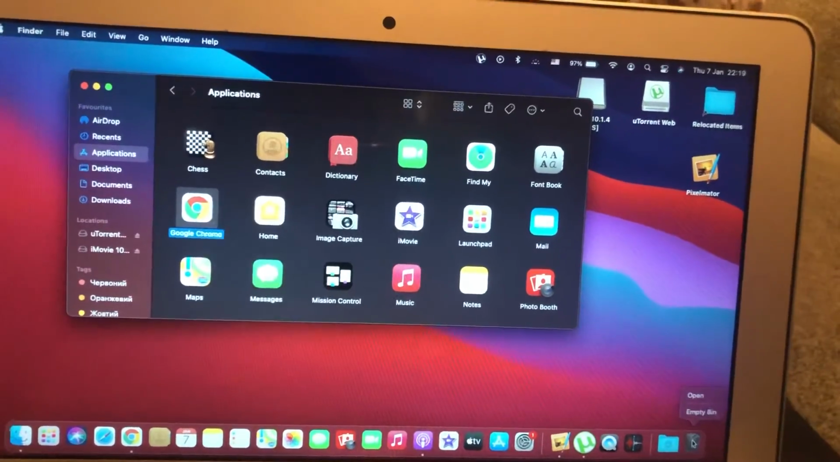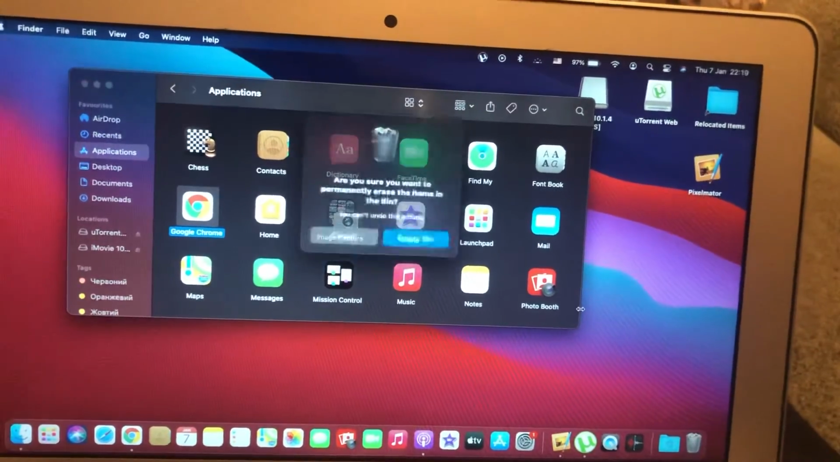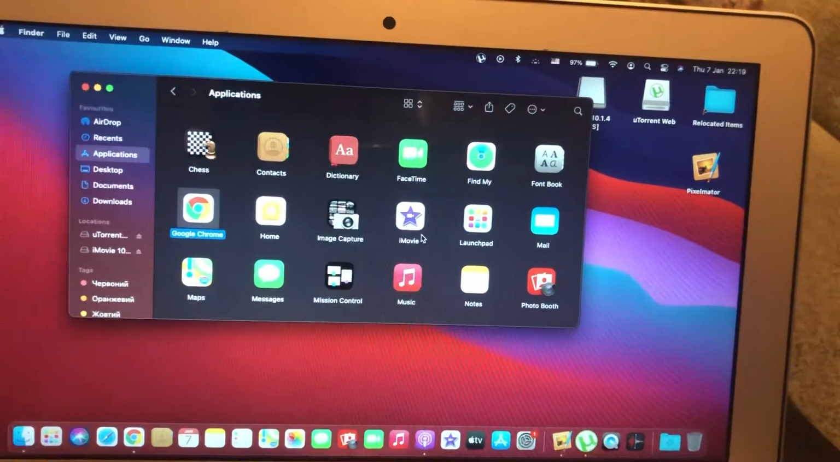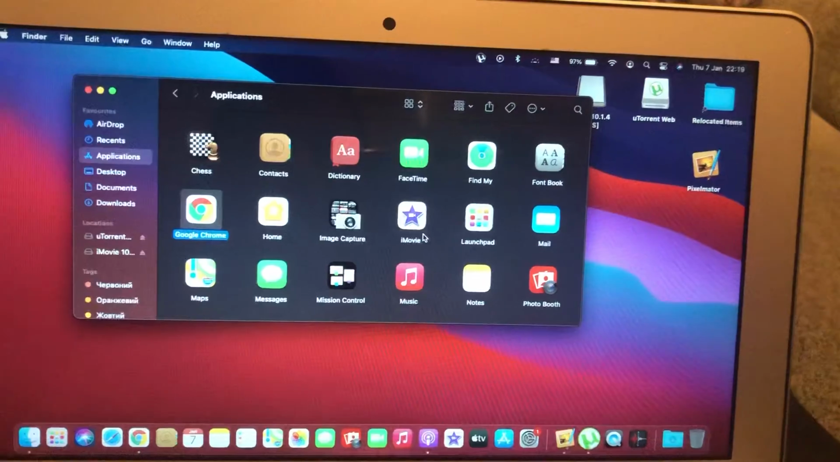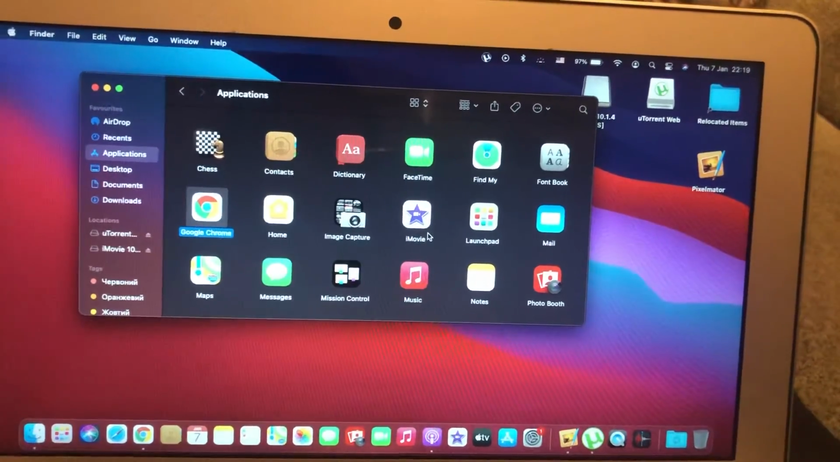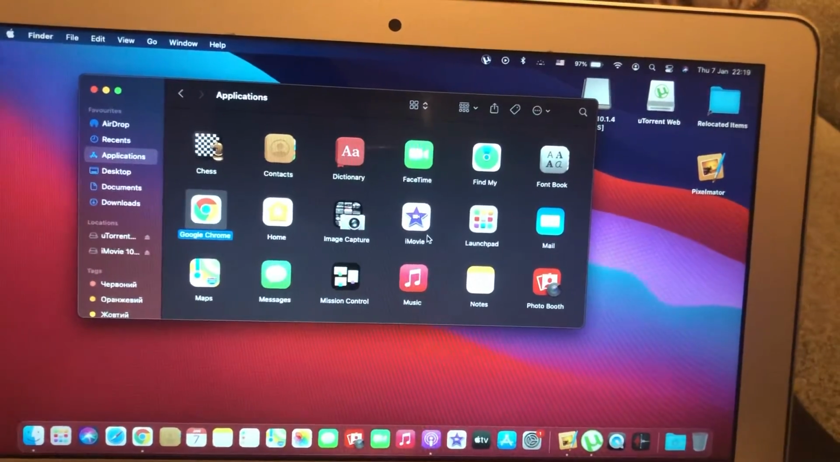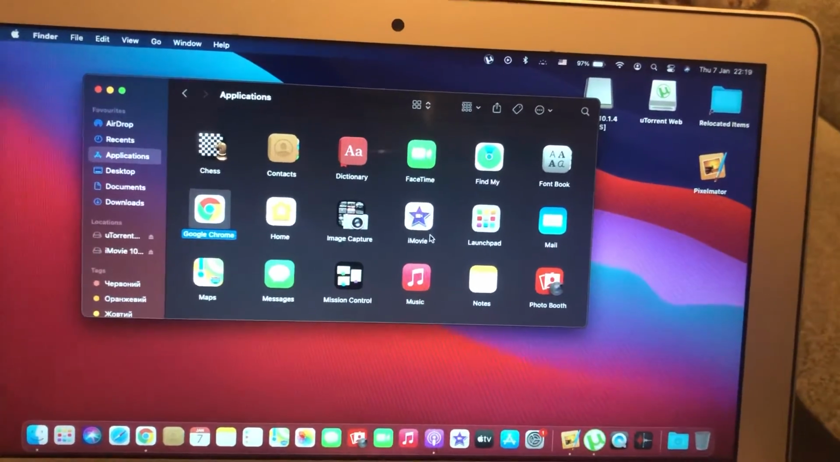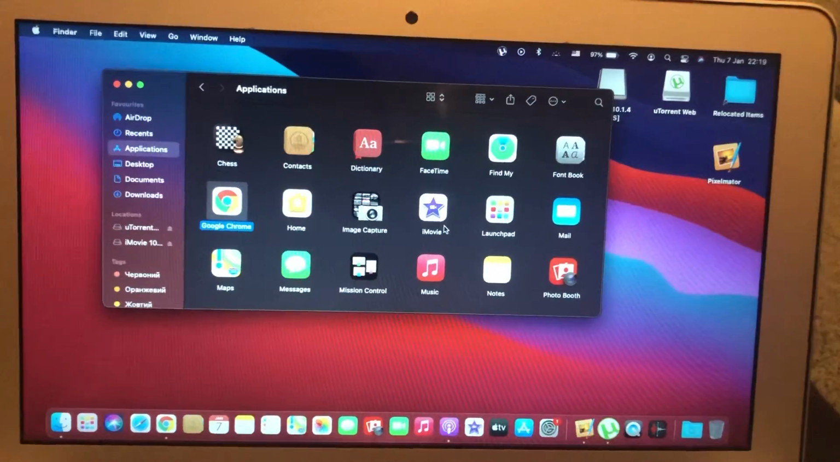And after, just choose Empty Bin, just confirm it, and it will successfully empty your bin, so you will delete it permanently, and you won't have access for recovering this application. So this is the way how you can do it.